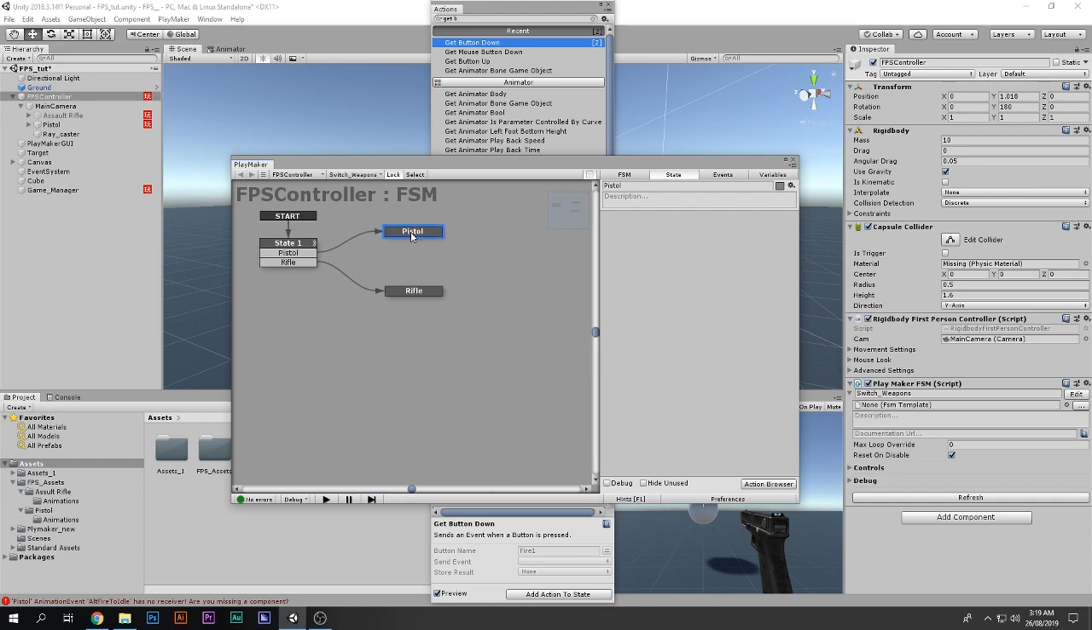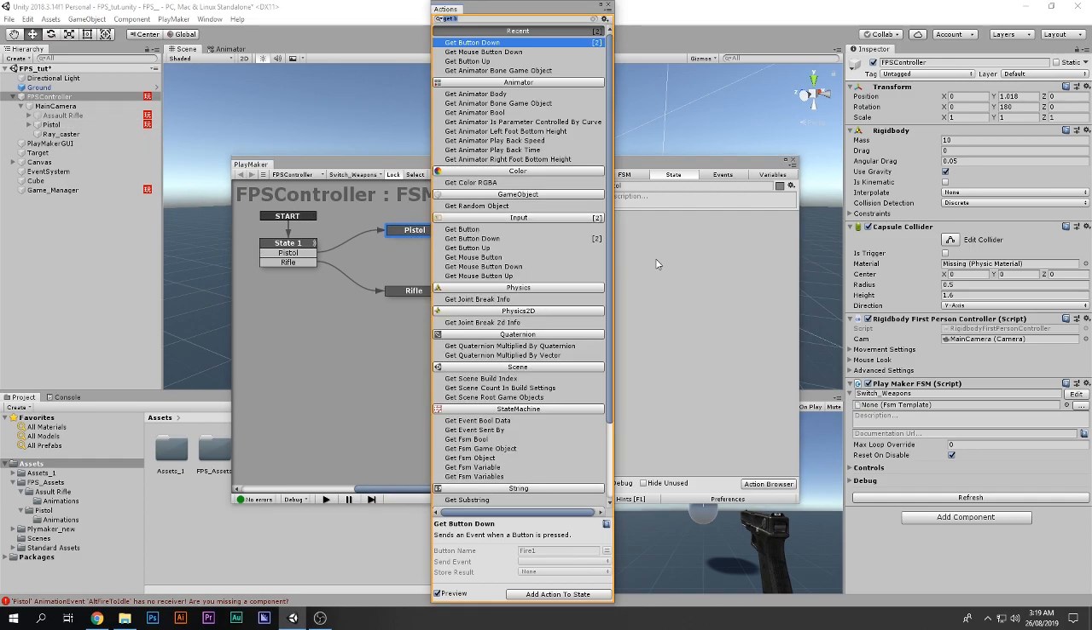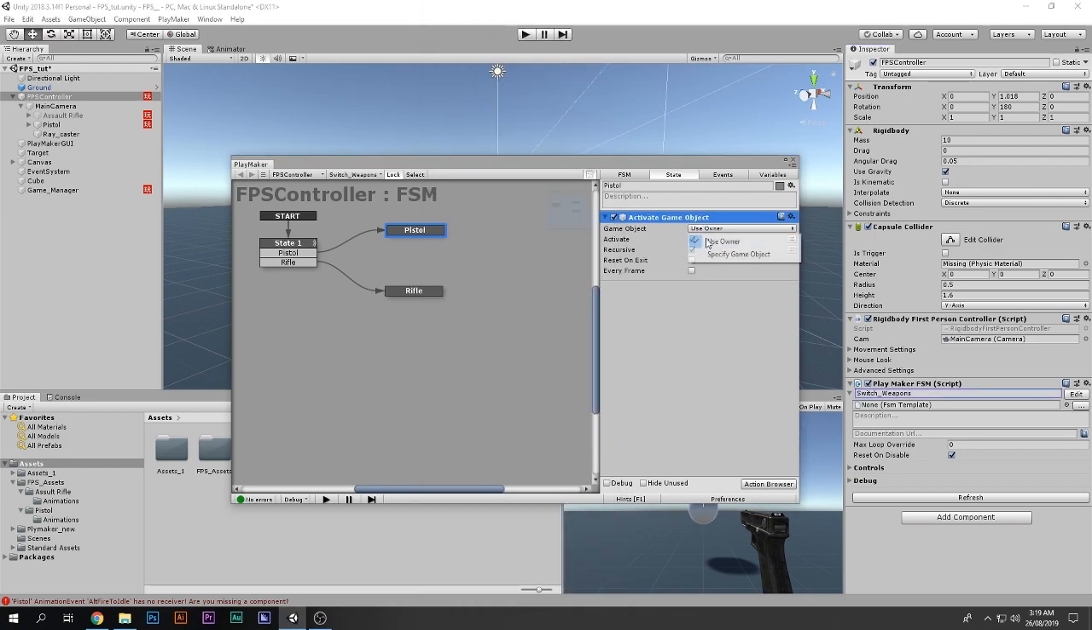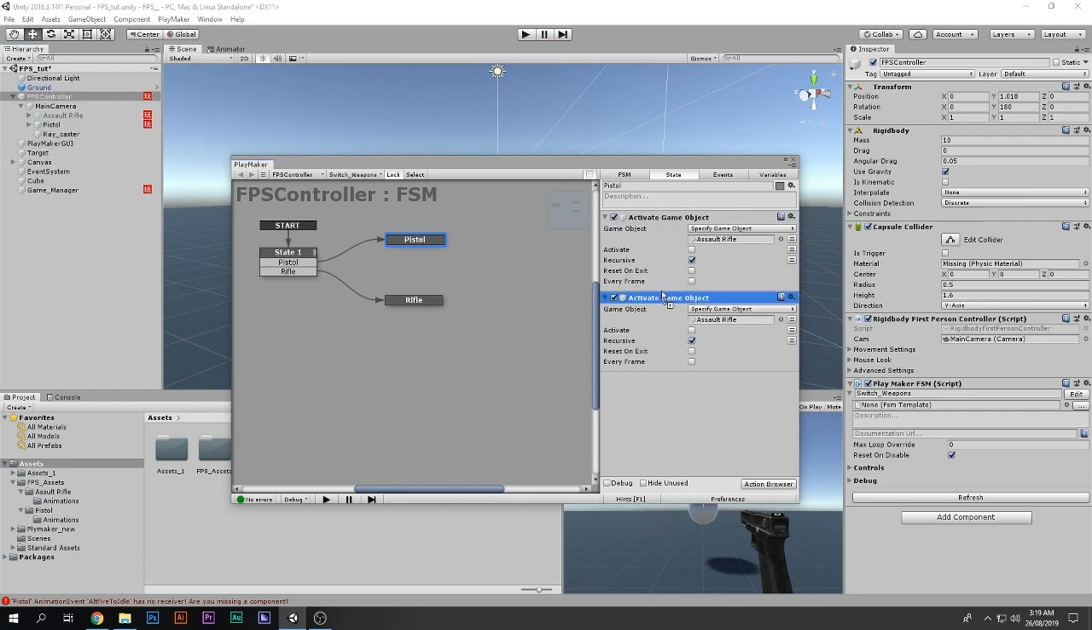Okay, so in the pistol what we want to do is disable the assault rifle and enable the pistol. So that will be easy. Say activate game object, specify the game object that we want to activate or deactivate, copy, drag and drop the assault rifle in there. We want to deactivate that, and we want to activate the pistol, so copy, paste, drag and drop the pistol in there, and we want to enable that. Simple as that.